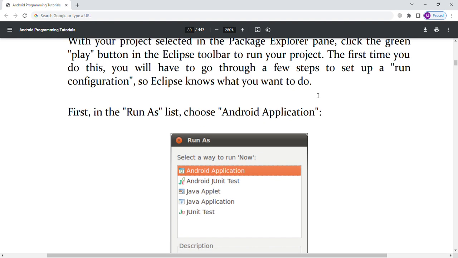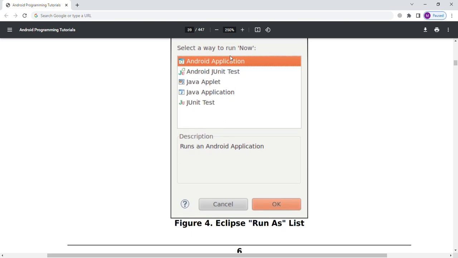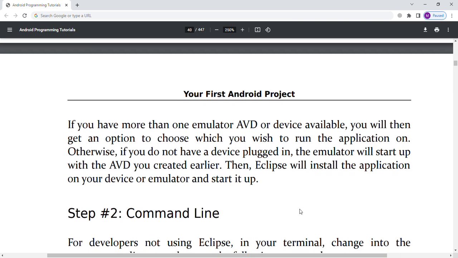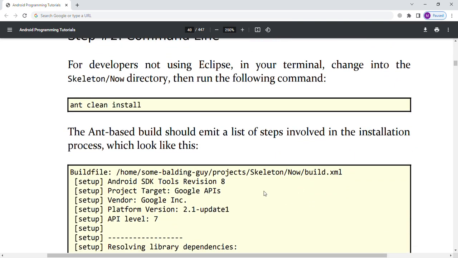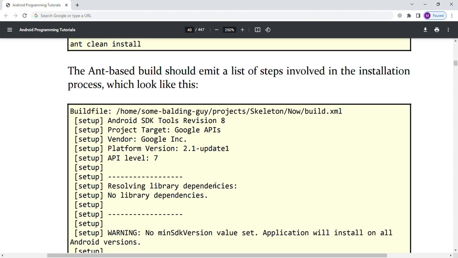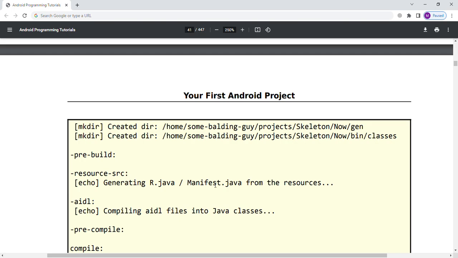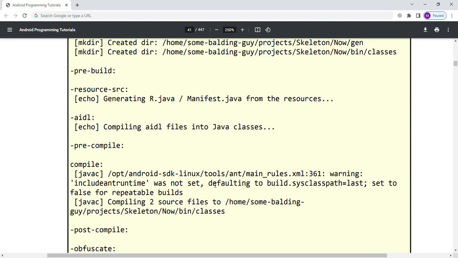to set up a run configuration. Basically, this is a graphical representation attached with this. You can see this selection, select this, and then okay. After that, the command line: you can also copy and paste this and try it in your command prompt to run it. After that, your first project, these commands vary.